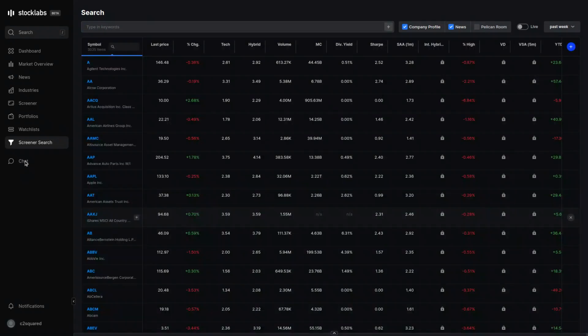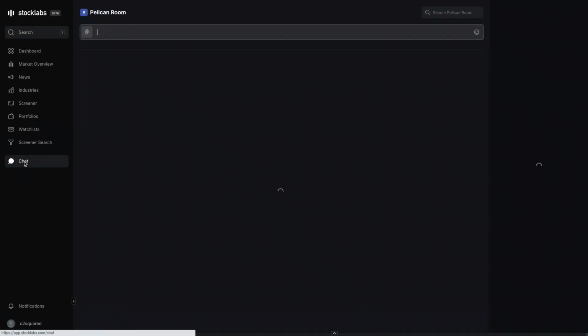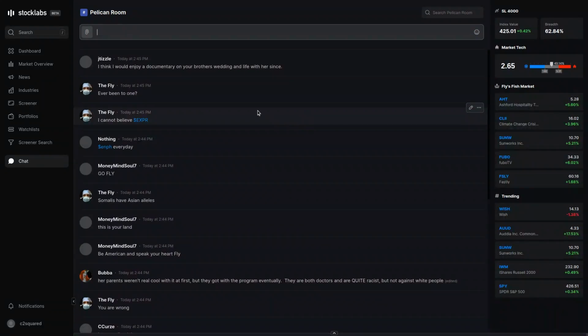Okay, so then obviously chat at the bottom. This is where everybody hangs out, and you're probably pretty familiar with it already, if you've been logged in and just checking things out. So yeah, this is just everybody talking, and then across the top, some data follows you around in here.